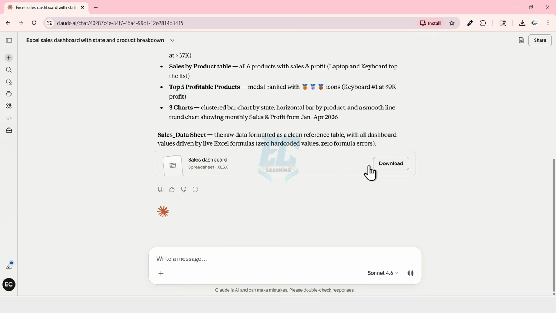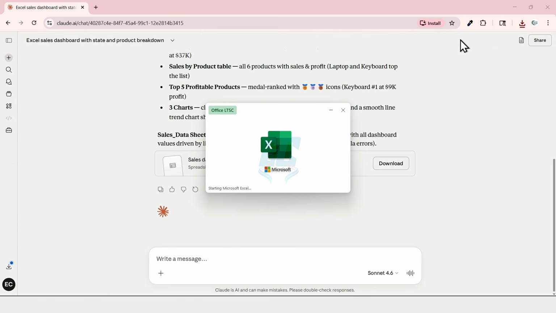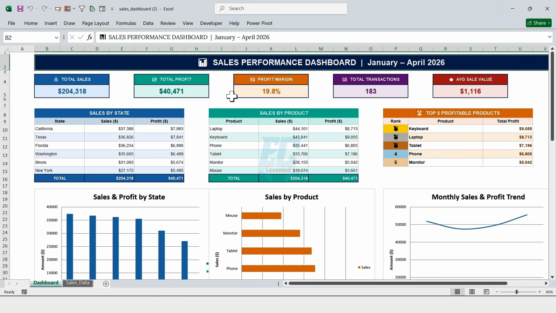Within seconds, it generates a complete dashboard structure for you. Now simply download the file. Let's open your ready-made dashboard in Excel. And just like that, you've created a fully dynamic, AI-powered Excel dashboard in minutes, not hours.